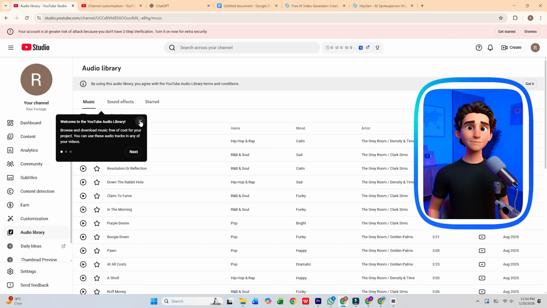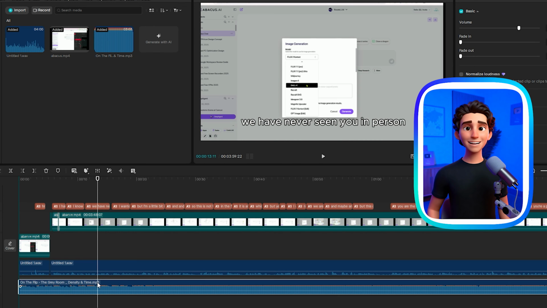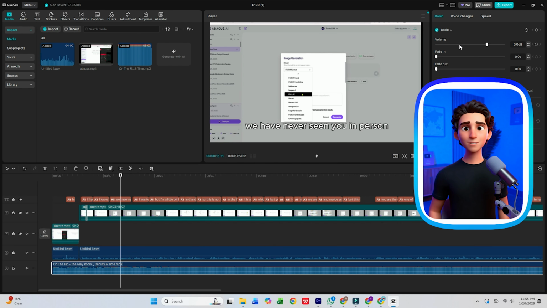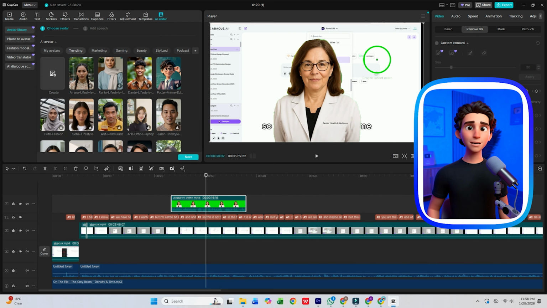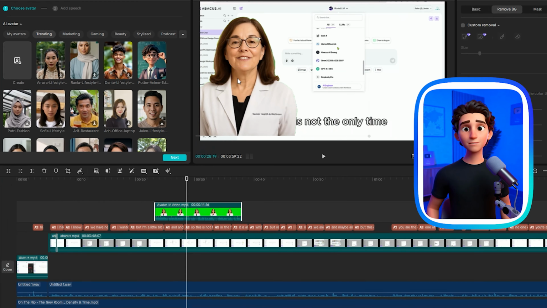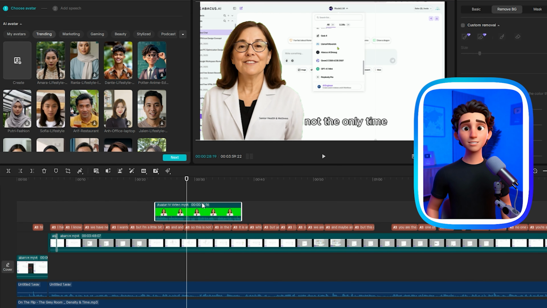Add some low-volume background music from the YouTube library to fill the silence. If you're using an AI avatar, overlay it in the corner of the screen. Remember, in the world of tutorials, clean and clear is much better than flashy and distracting.